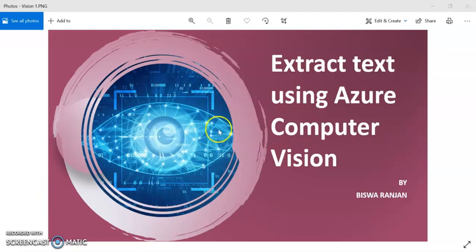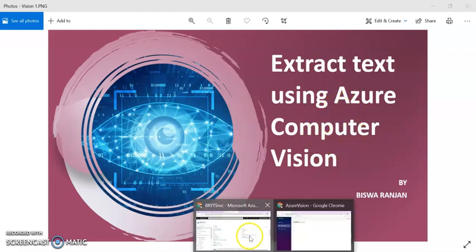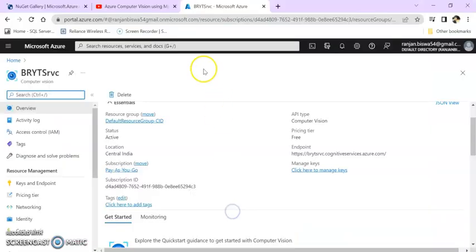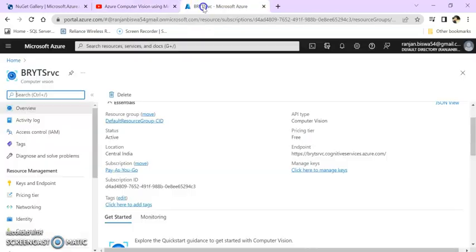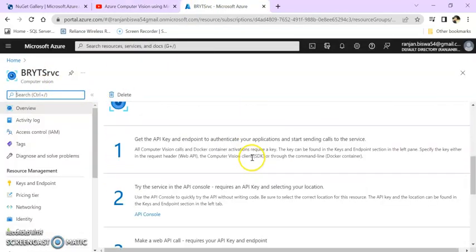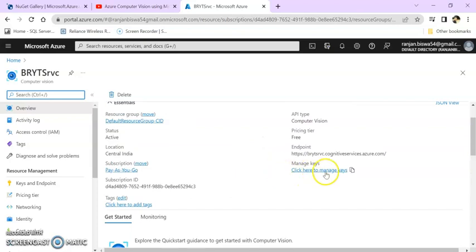In this session we are going to extract the text from the image using Azure Vision services. In our previous session we saw how to analyze an image and get the tags. If you missed that session, I will give the link in the info button, you can check it out. We already created one Vision service in our Azure portal. Using this key, I'm going to extract the text from the image.